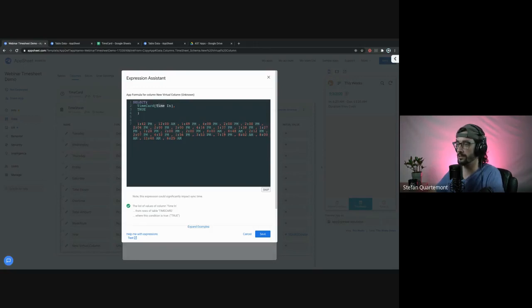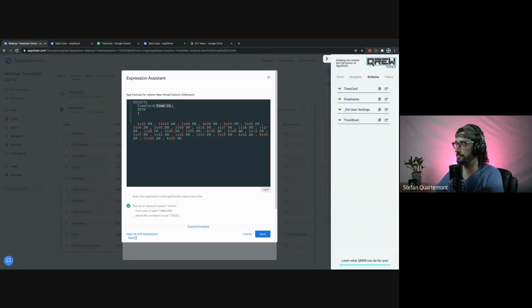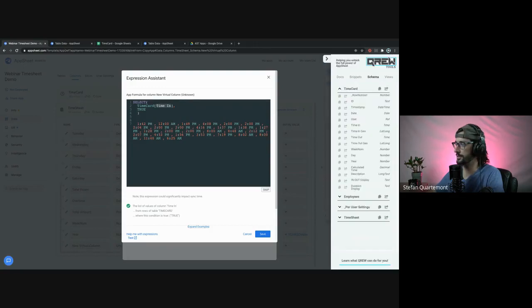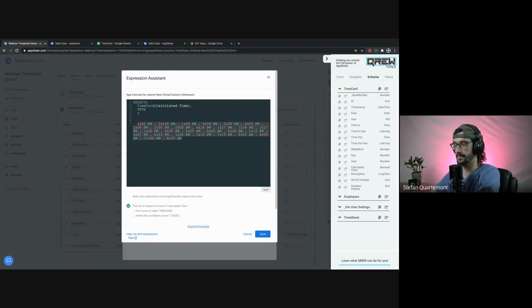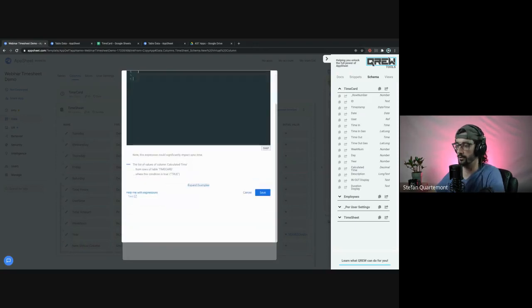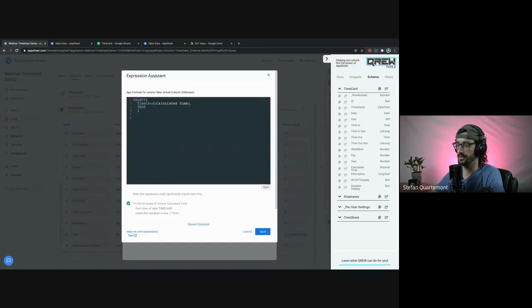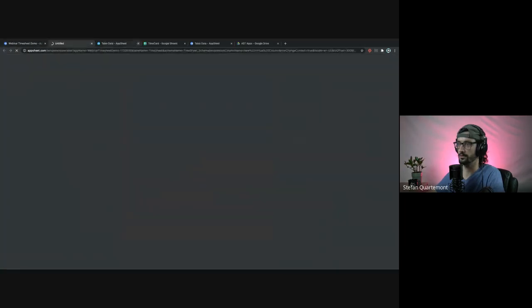So I'm going to update this column, and instead of doing our time column, I'm going to do our calculated time column. So that is a decimal data type. And so that's something that we can actually aggregate. You can't aggregate a time data type. It just doesn't really work that way. But we can aggregate decimals. So just for the sake of education, we're going to test this one.